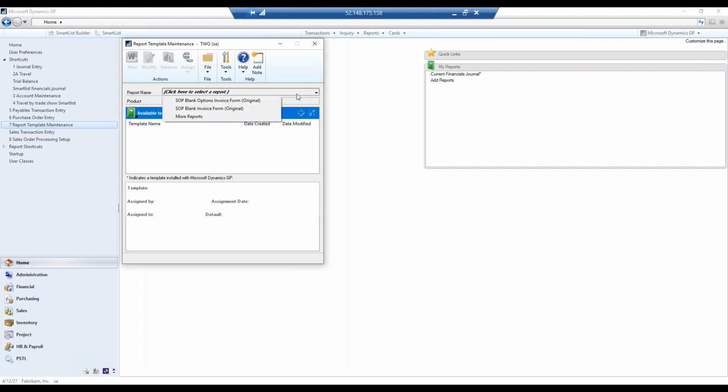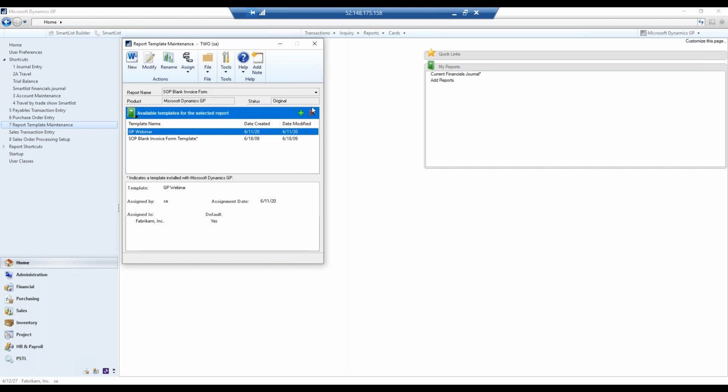So again, in this particular one, I wanted to do blank invoice, the sales order blank invoice form, Rico, if SOP doesn't ring a bell with you. So I've created one for GP webinar, and again, I can assign that. I could assign it to a customer, a group of customers. It could just be the default, etc. So in this report template maintenance, that's where you can see that.